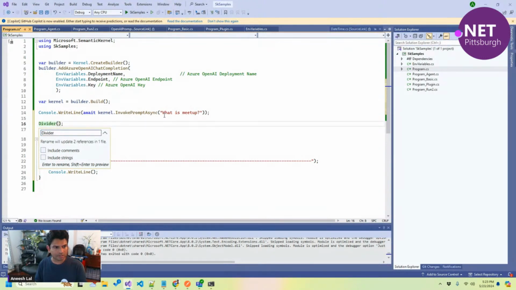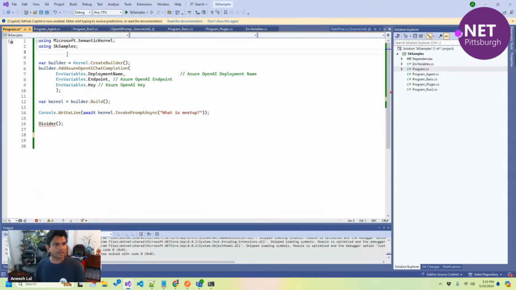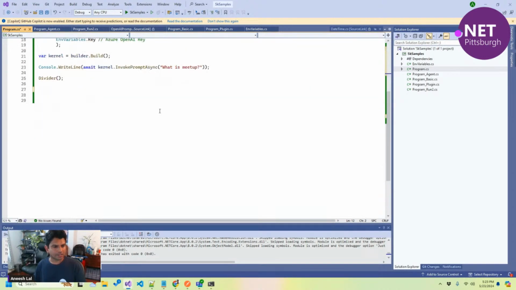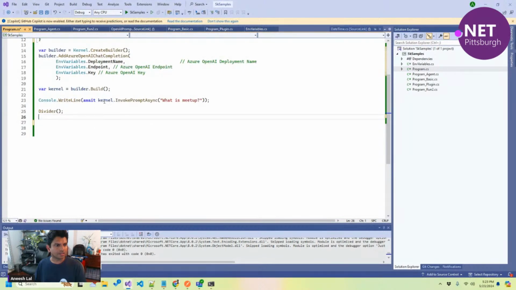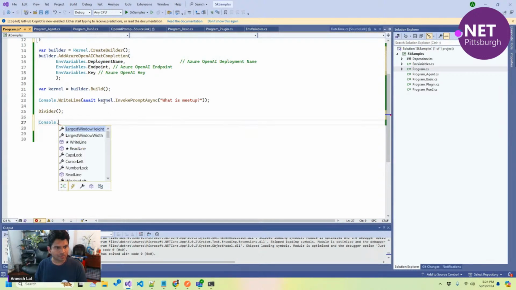Wider. All right, and this is going to go all the way up. Okay, so now here we are. So we have a divider. Now let's write another console log. So now, all right, line.